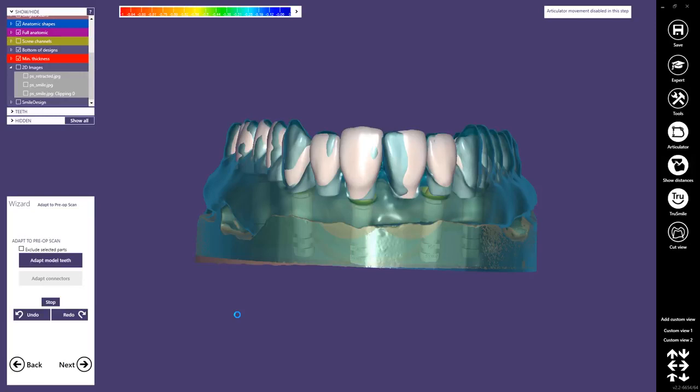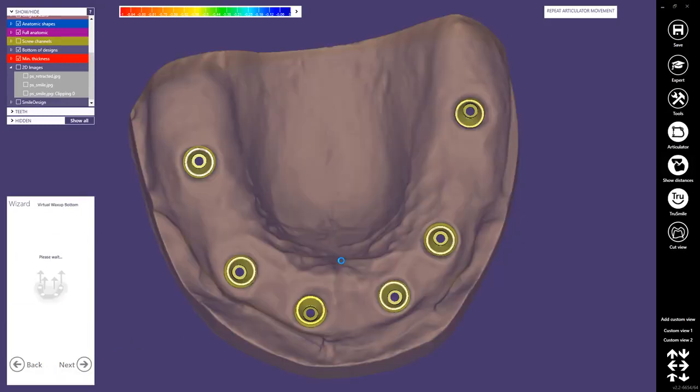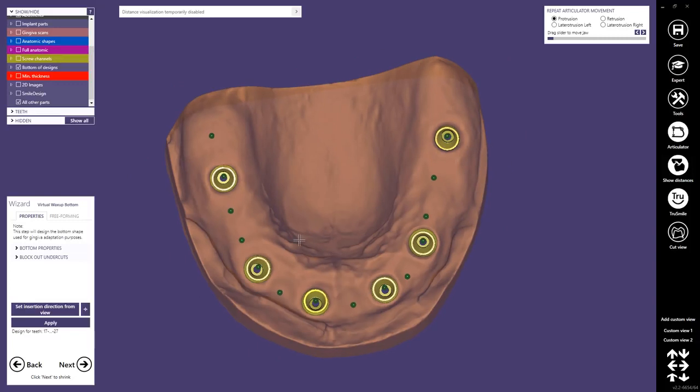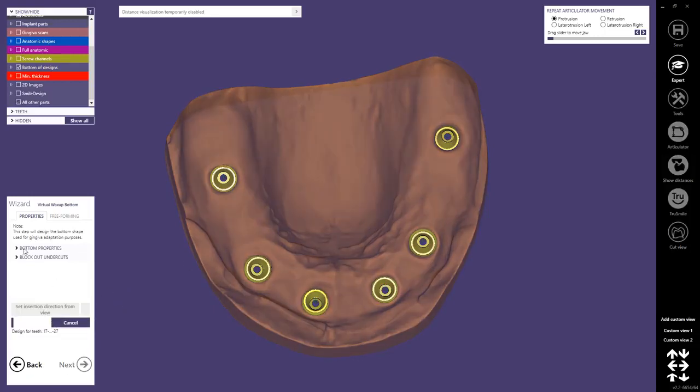Yeah, we skipped this step. Here we could adapt the teeth to the pre-op, but this is not required. And then, a very important step now is to block out the model for the virtual gingiva and wax up. Usually I'd recommend to use the default insertion direction. This is an average vector of all the different implant angles, and we simply click on apply.